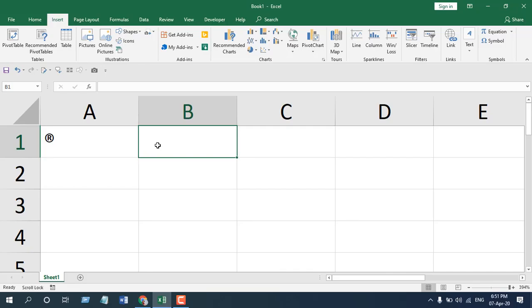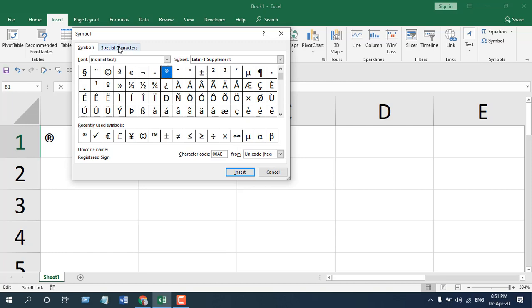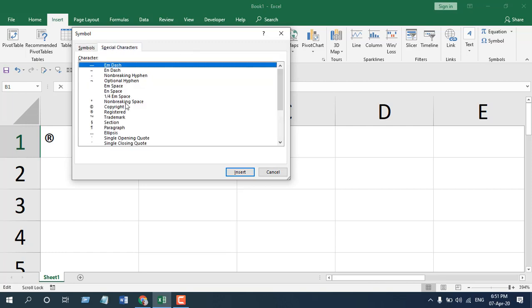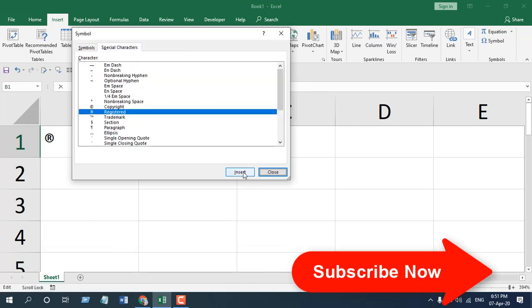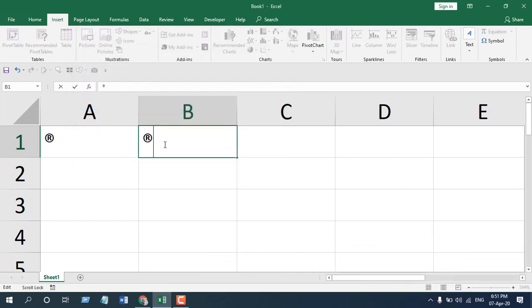So first one, you can insert this sign from Insert, then click on Symbol and you can find it here. Or you can click here, Special Characters, and write registered, and click Insert, Close. So this is the first way.